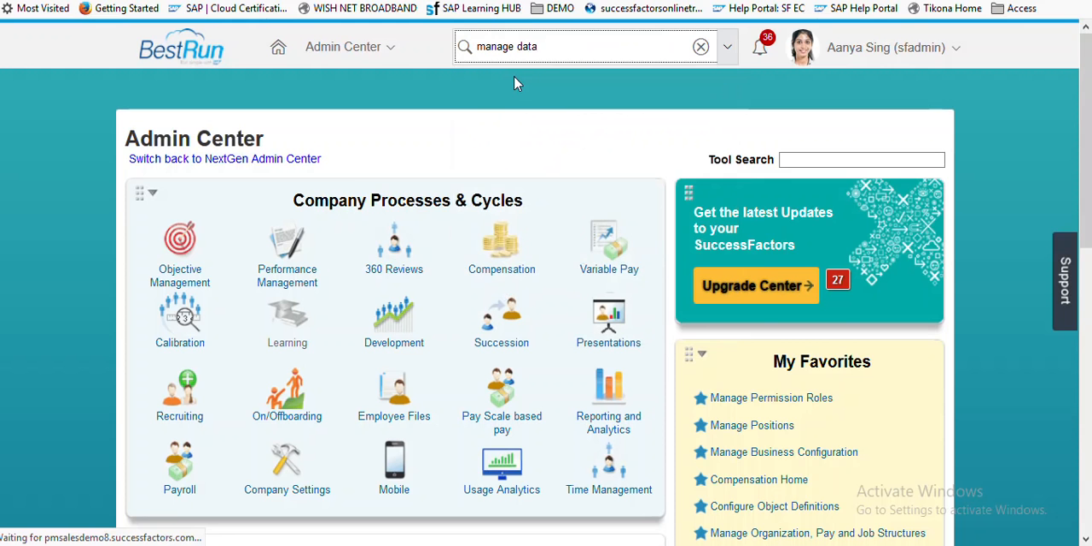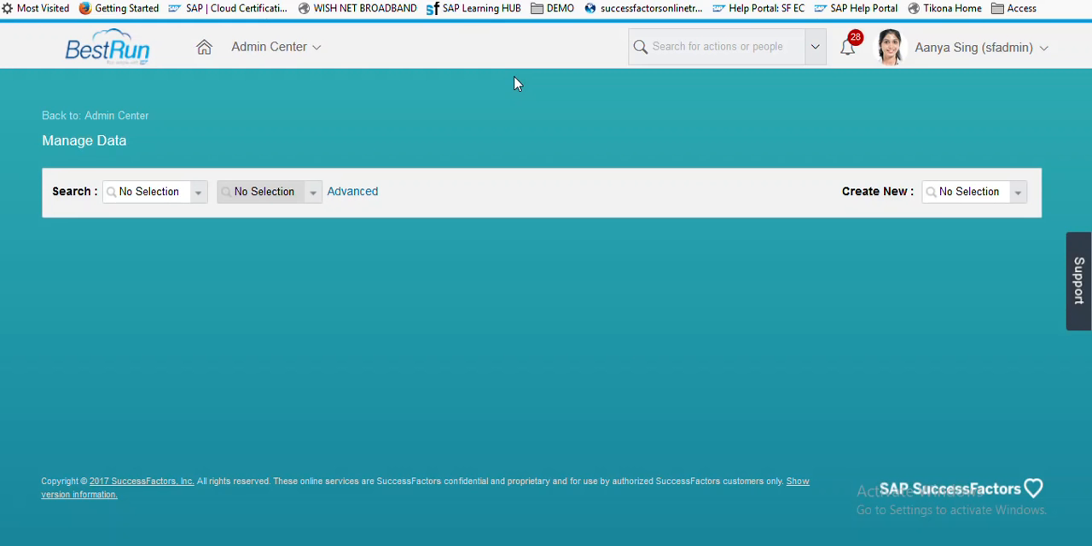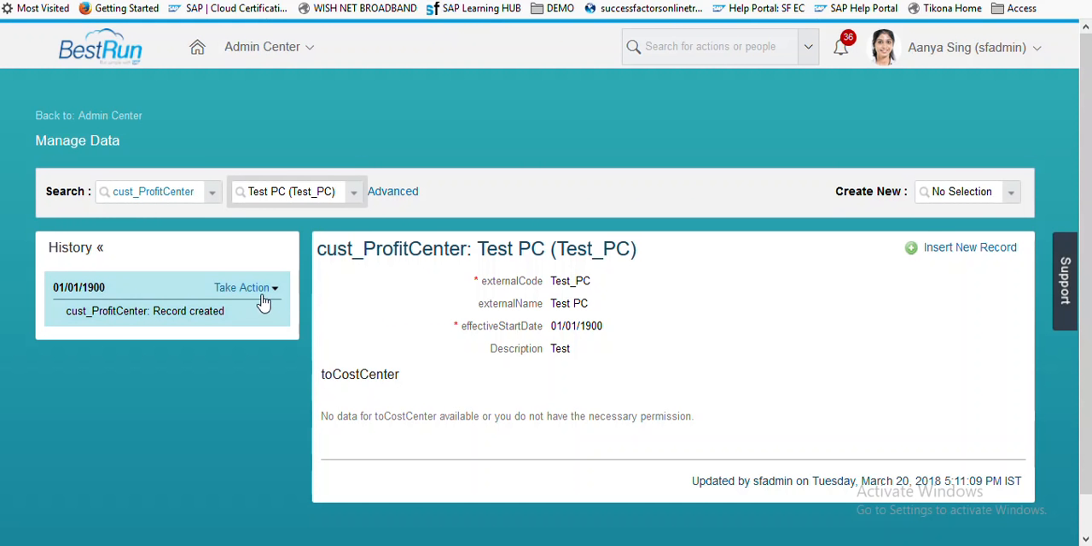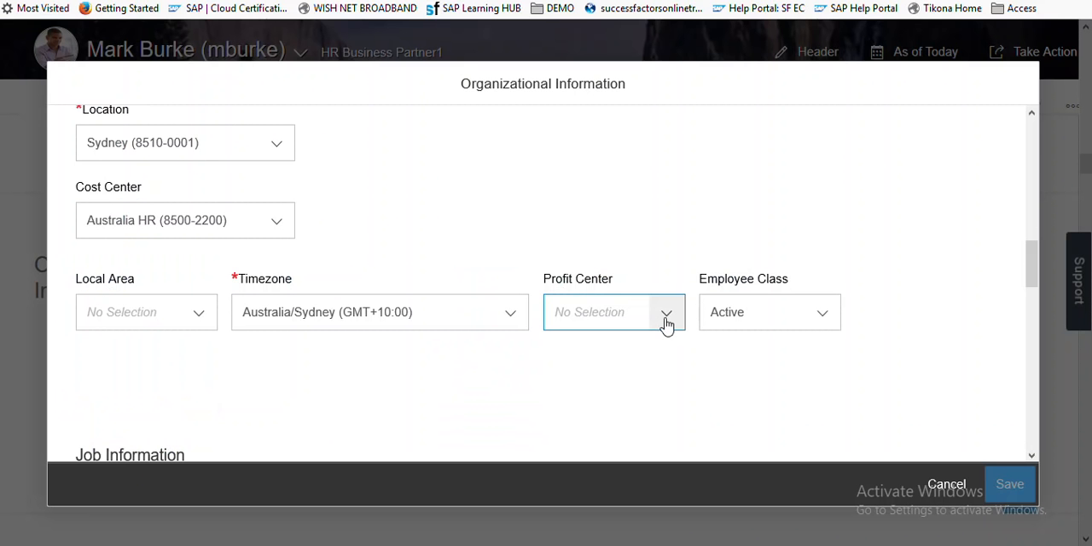Manage data. Profit center. The call center is available. Just assign that call center here. So let's check it. In profit center, no data is showing here because there is no call center associated with that. Now we have created the configuration. Let's put some data.